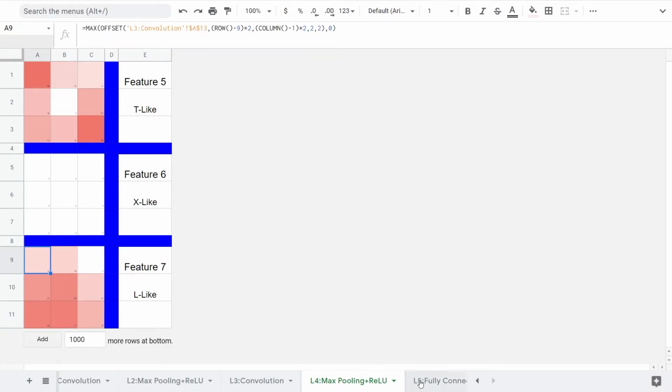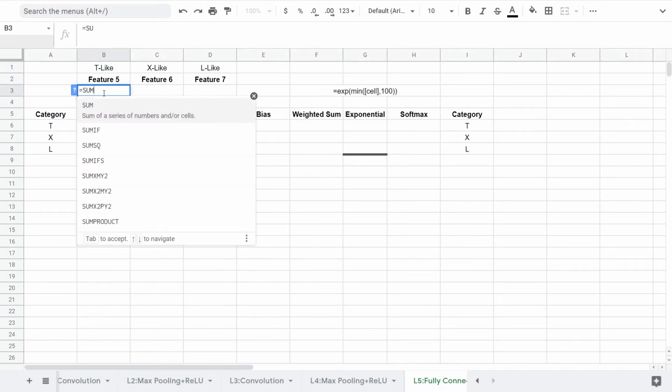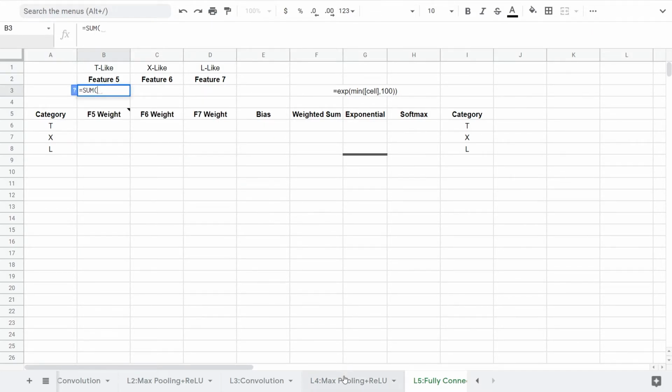The fully connected layer at the end is very similar to the earlier network. We'll use sum to add up all of a given feature from layer 4, basically giving them all the same weight.